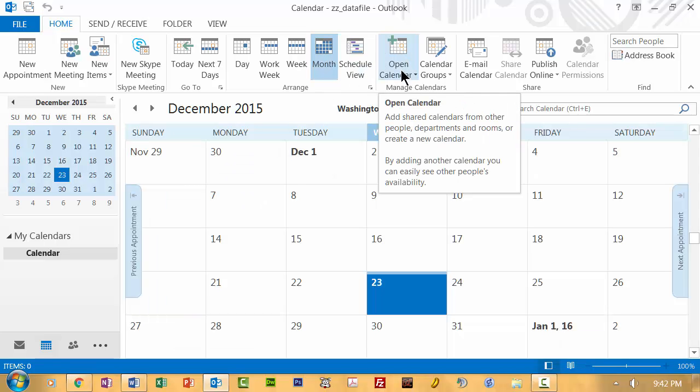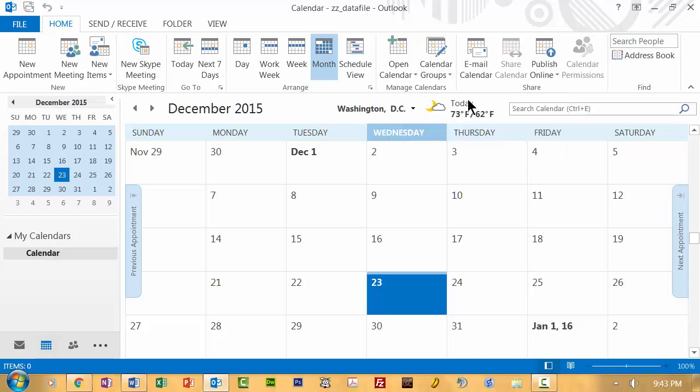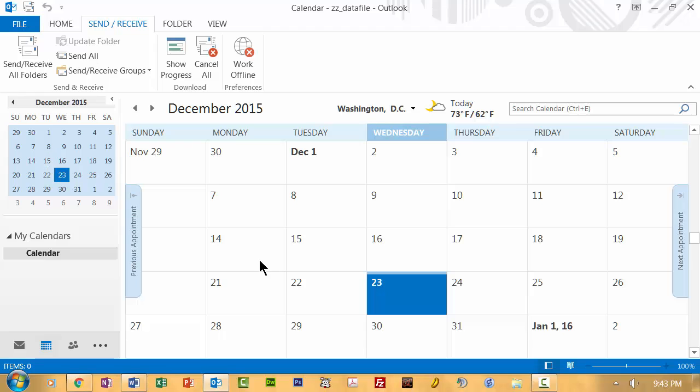I can open another calendar, assuming I have access to it. I can even open a calendar group, assuming I'm part of a team and we've created a group calendar so that we can all take a look at it and work with it. I could email a calendar, and I can even publish a calendar online. Send and receive allows you to send information from your calendar elsewhere.